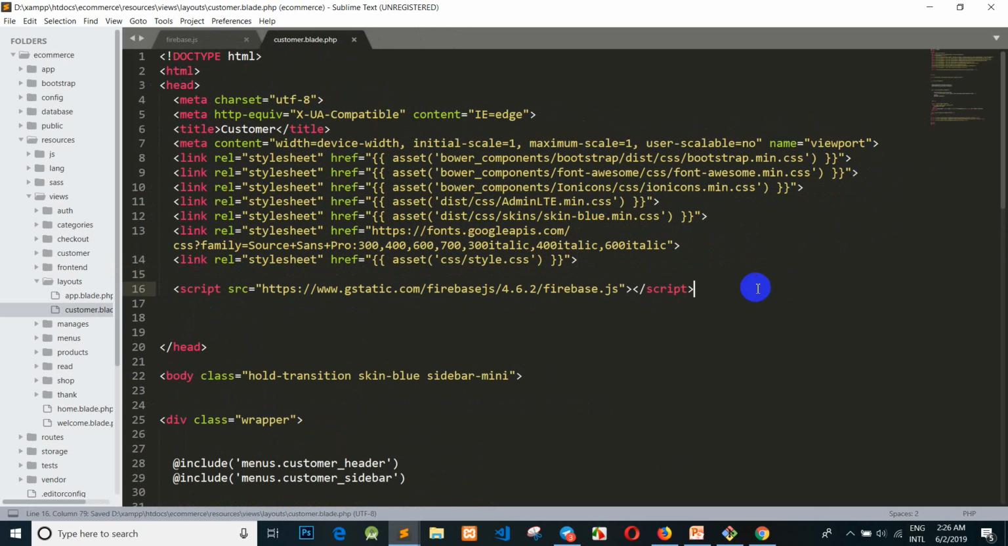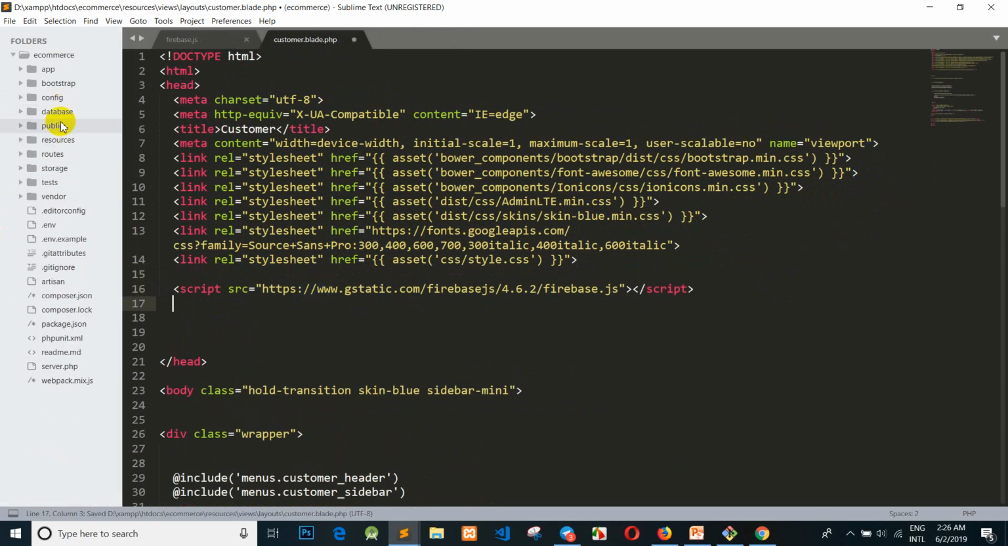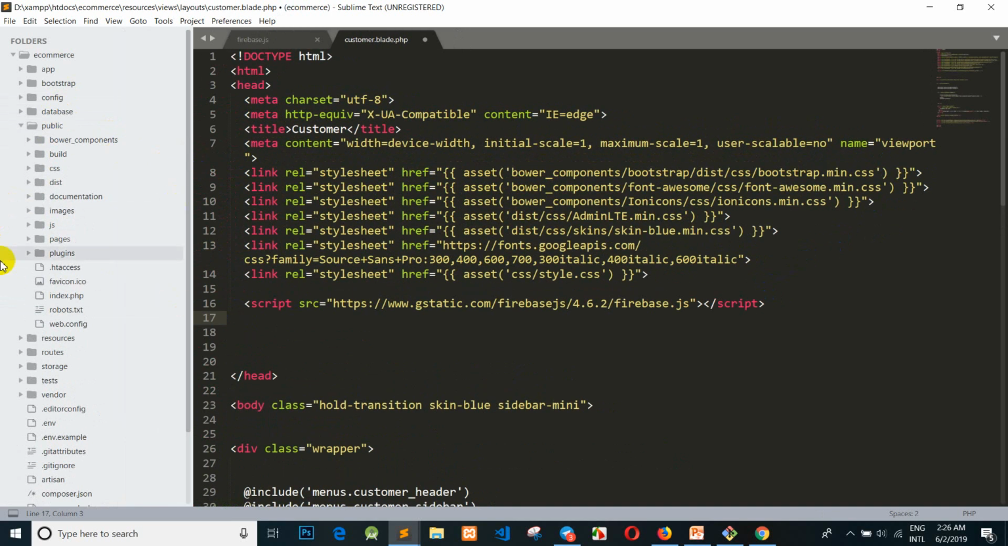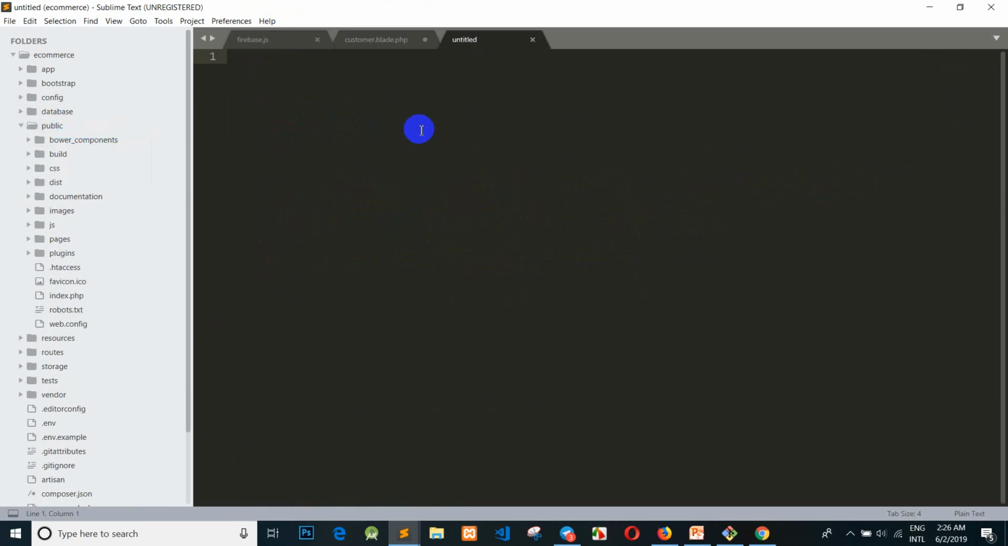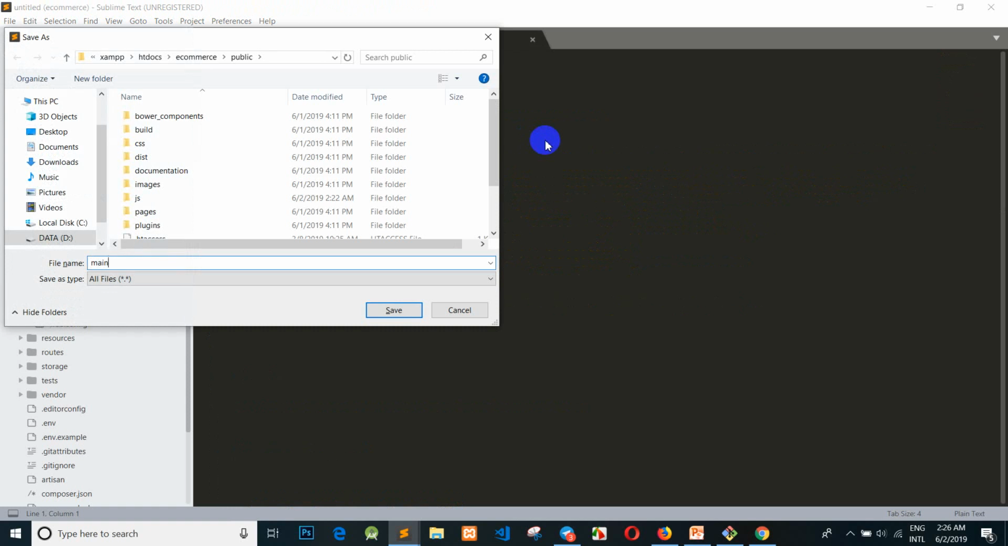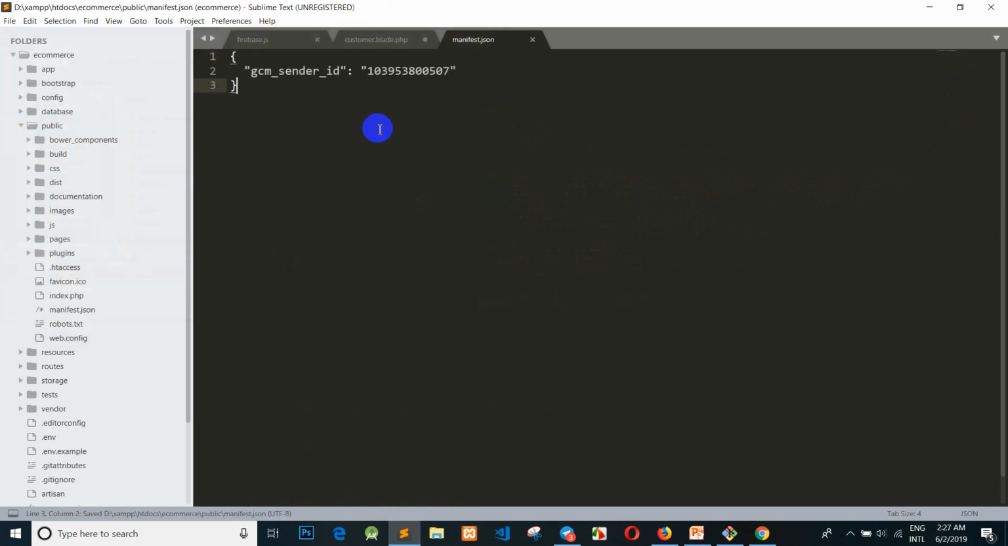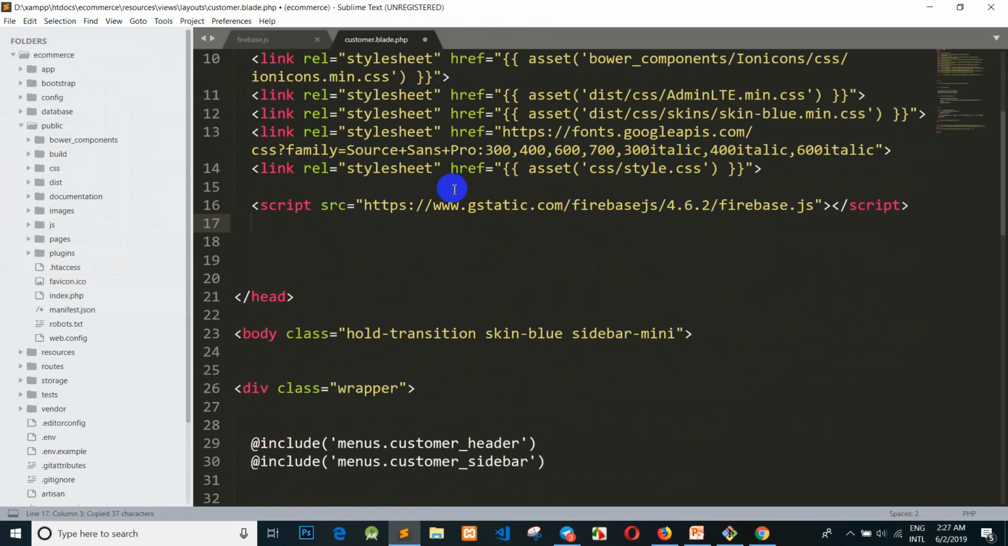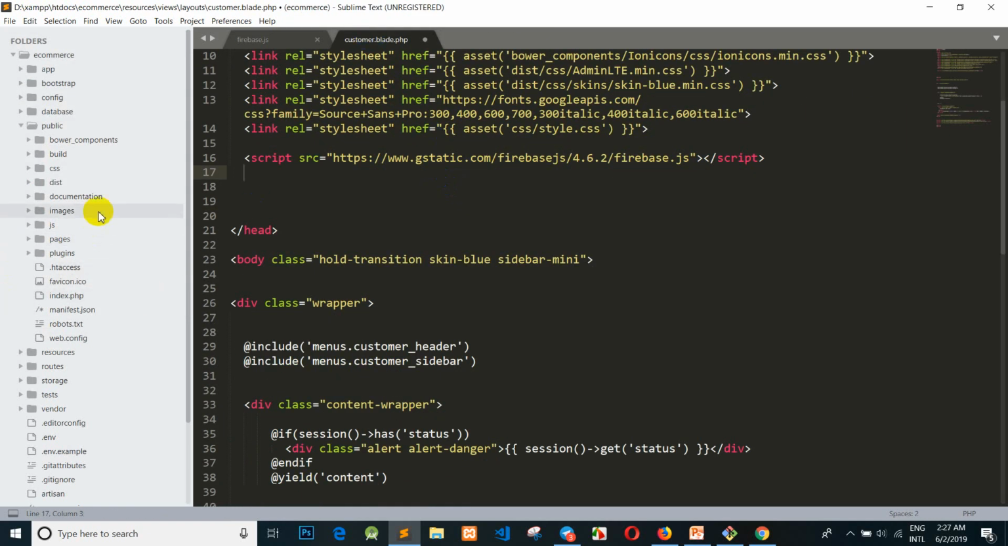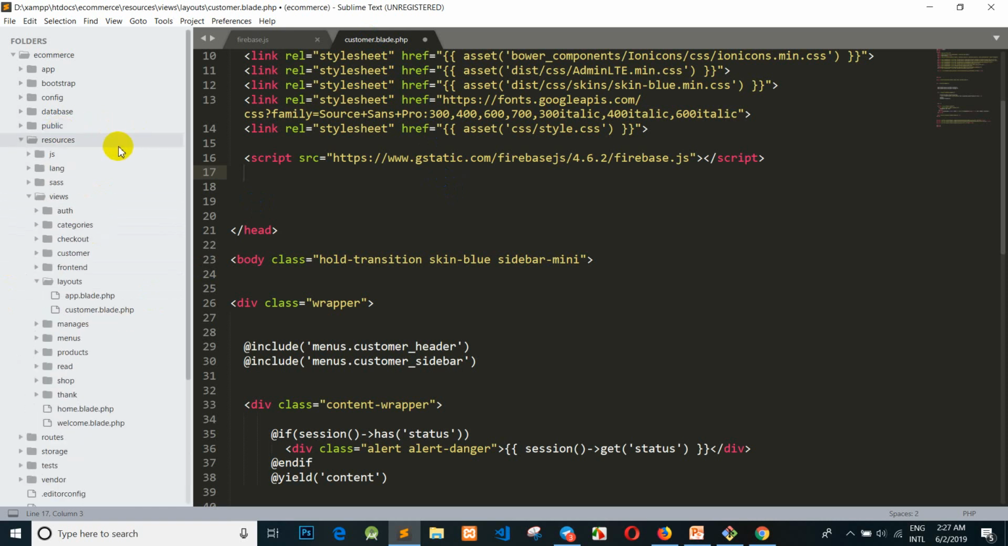When we add Firebase, but in the public folder we want to create a manifest. Right now I create the manifest, yes, we create a file manifest.json, and in manifest.json we write the code here. So we go to the customer app again, and we include the manifest link here.